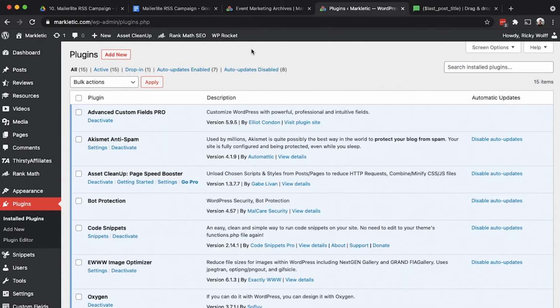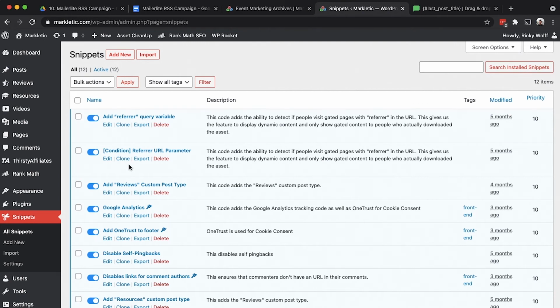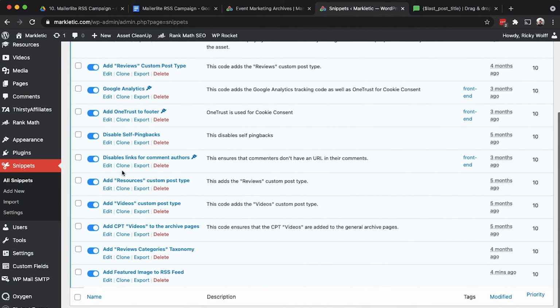So here we are in my live WordPress website, and as you can see, I've got the plugin installed called Code Snippets. So go ahead and add this plugin to your WordPress website if you haven't already, and then on the left navigation panel, you will see the plugin called Snippets. Click on it, and then you are going to click on Add New. In this case, as it is my live website, I've already added the code to my website, so I'm just going to show you what it looks like.